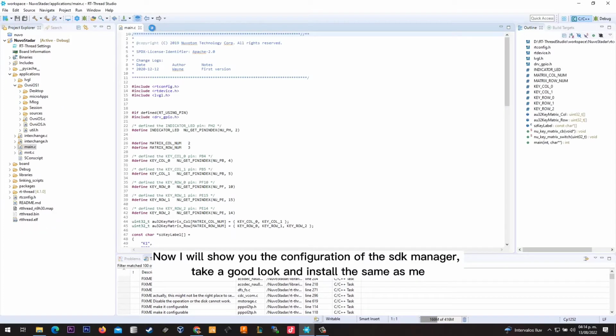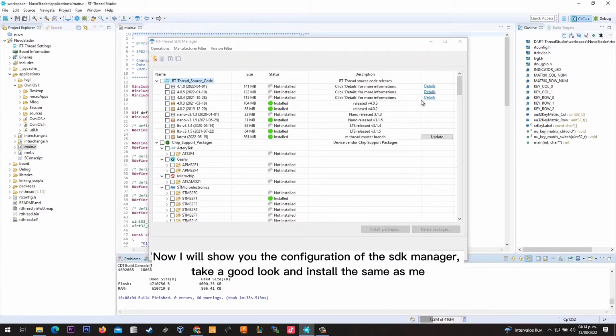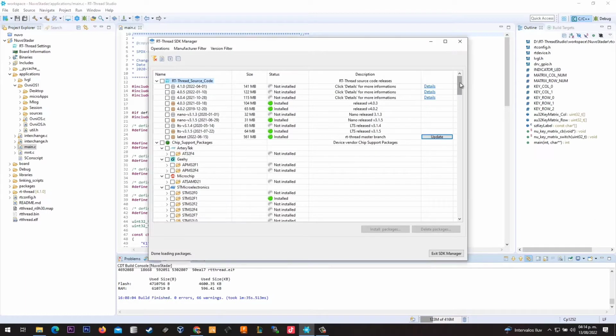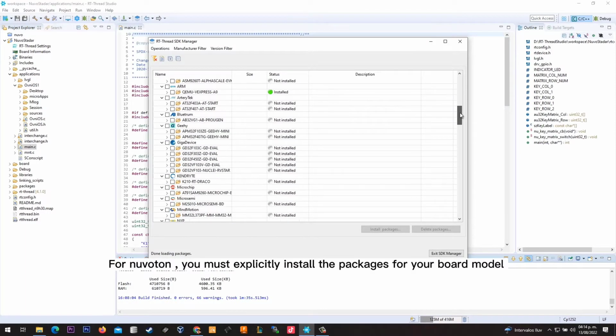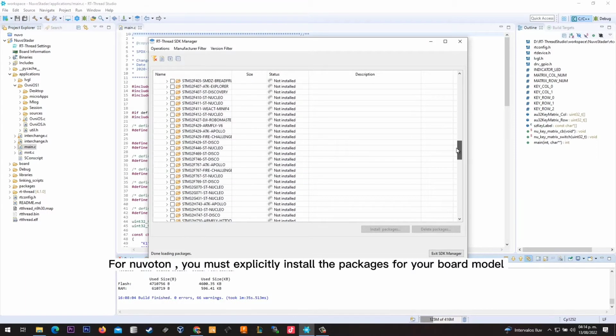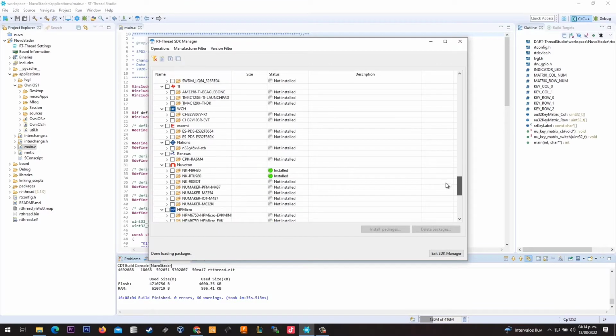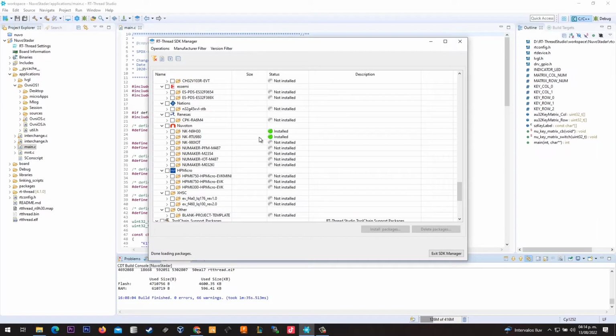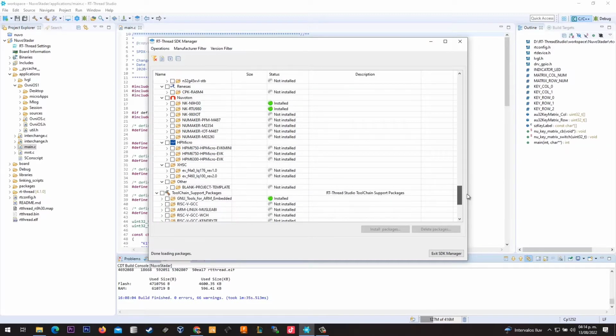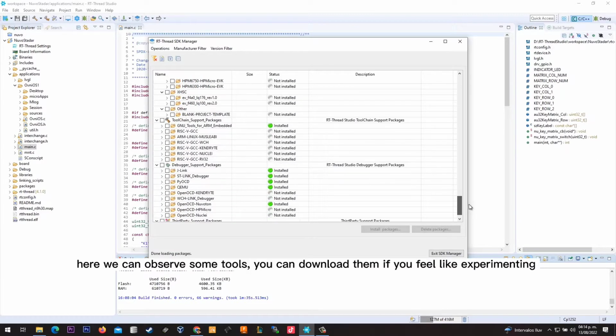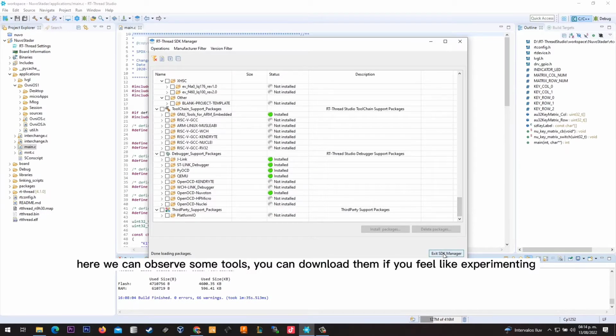Now I will show you the configuration of the CDAK manager. Take a good look and install the same as me. For Nuvoton, you must explicitly install the packages for your board model. Here we can observe some tools. You can download them if you feel like experimenting.